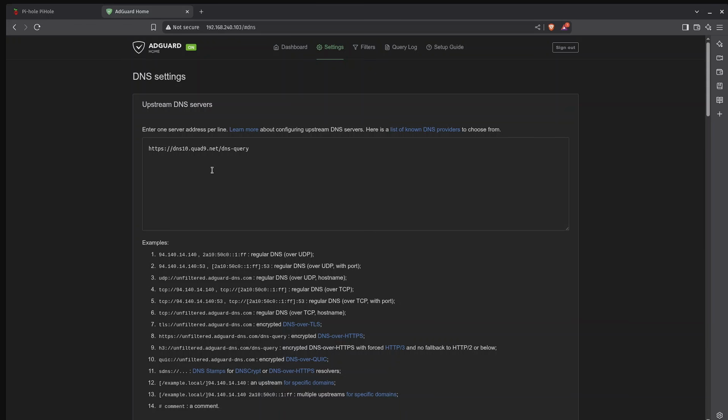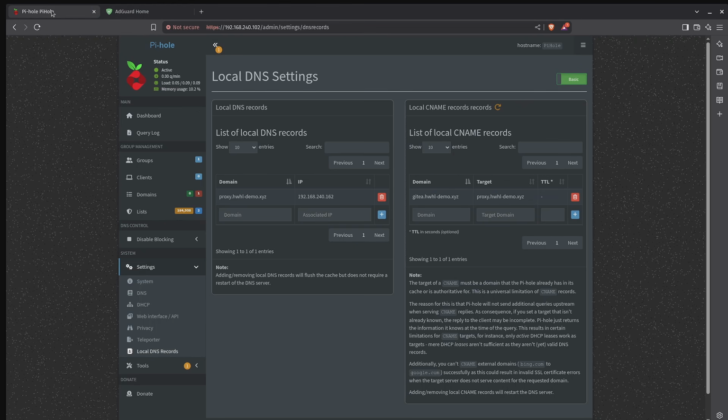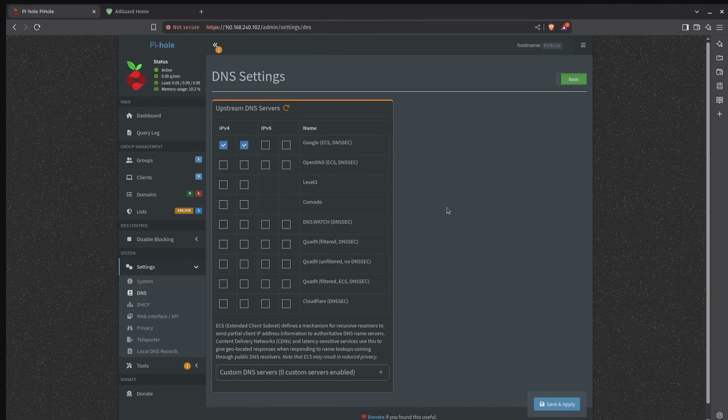So that means that AdGuard Home is going to encrypt any DNS requests before they get sent out to the upstream DNS server. PiHole, by contrast, does not use HTTPS. In fact, it has a built-in list similar to the ad lists on AdGuard Home, where you can check off which upstream DNS servers you want to use. So Quad9 has a filtered with DNS security, unfiltered, no DNS security, so on and so forth. And if you wanted to use, say, the filtered one, you could just check it off, uncheck Google's, which is the default, and then save it.